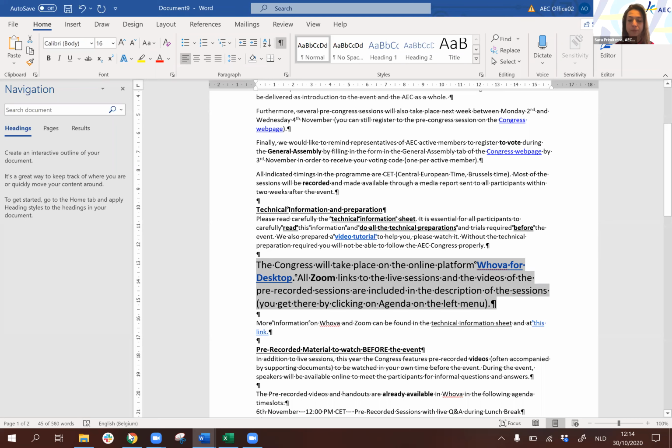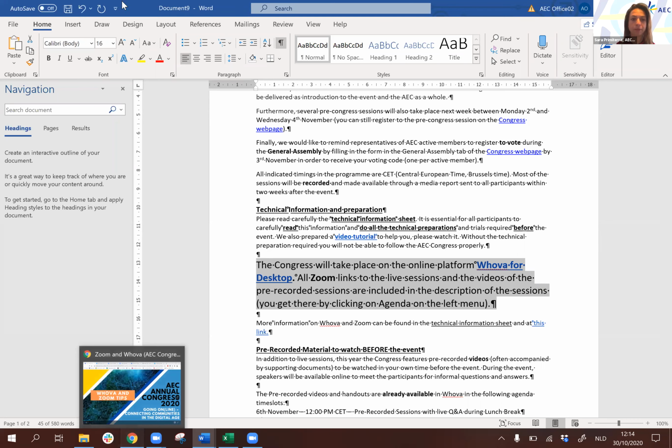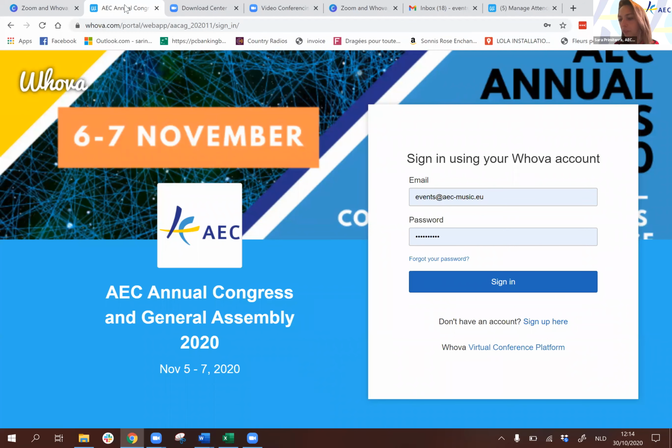But let's click on the link. We end up here. You need to sign in to Whova. If you already took part in previous AEC events, registering with the same email address you provided for this Congress registration, you can directly sign in. If you forgot your password, you can ask for it. It will be sent to your email address. Otherwise, you can sign up here. Please remember that you need to use the email you provided when you subscribed to the event. Let's sign in.